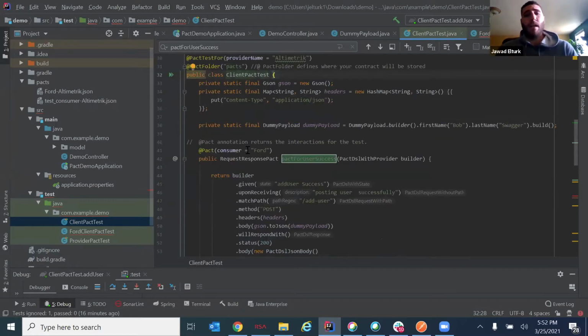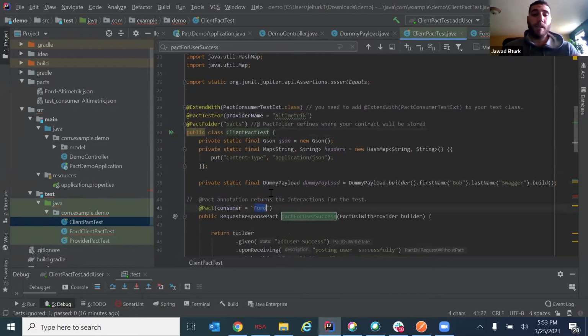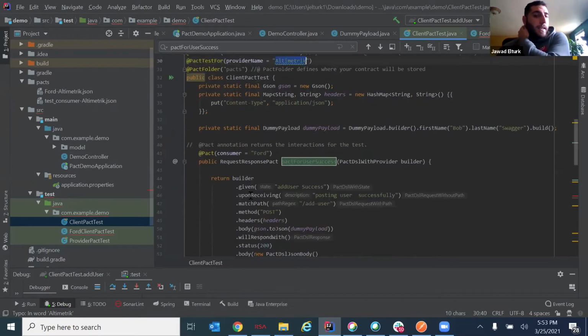So next, we are going to generate our Pact. Generating a Pact starts by annotating our method with @Pact and adding the consumer name. Here my provider will be Altimetric. Let's say the team that provides the API is Altimetric, and the team that consumes the API is Ford. So it's going to be Altimetric up here and Ford down here.